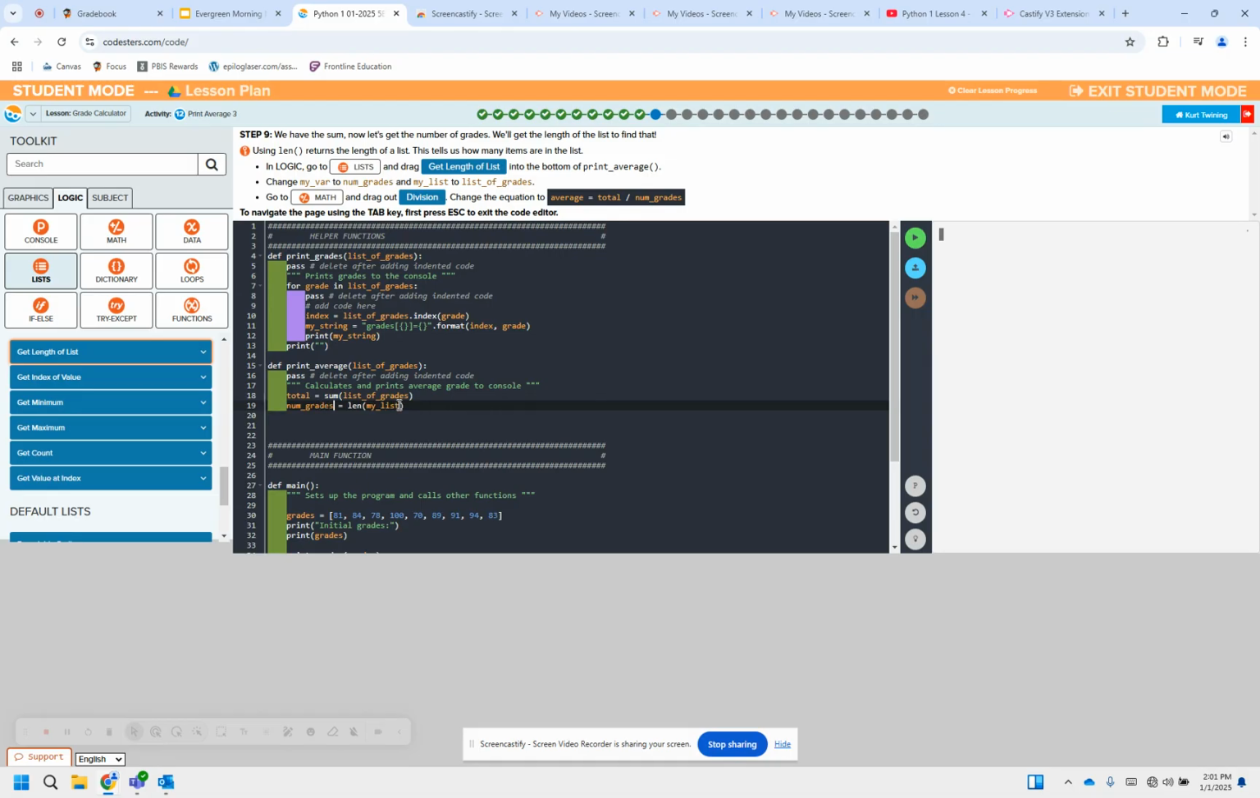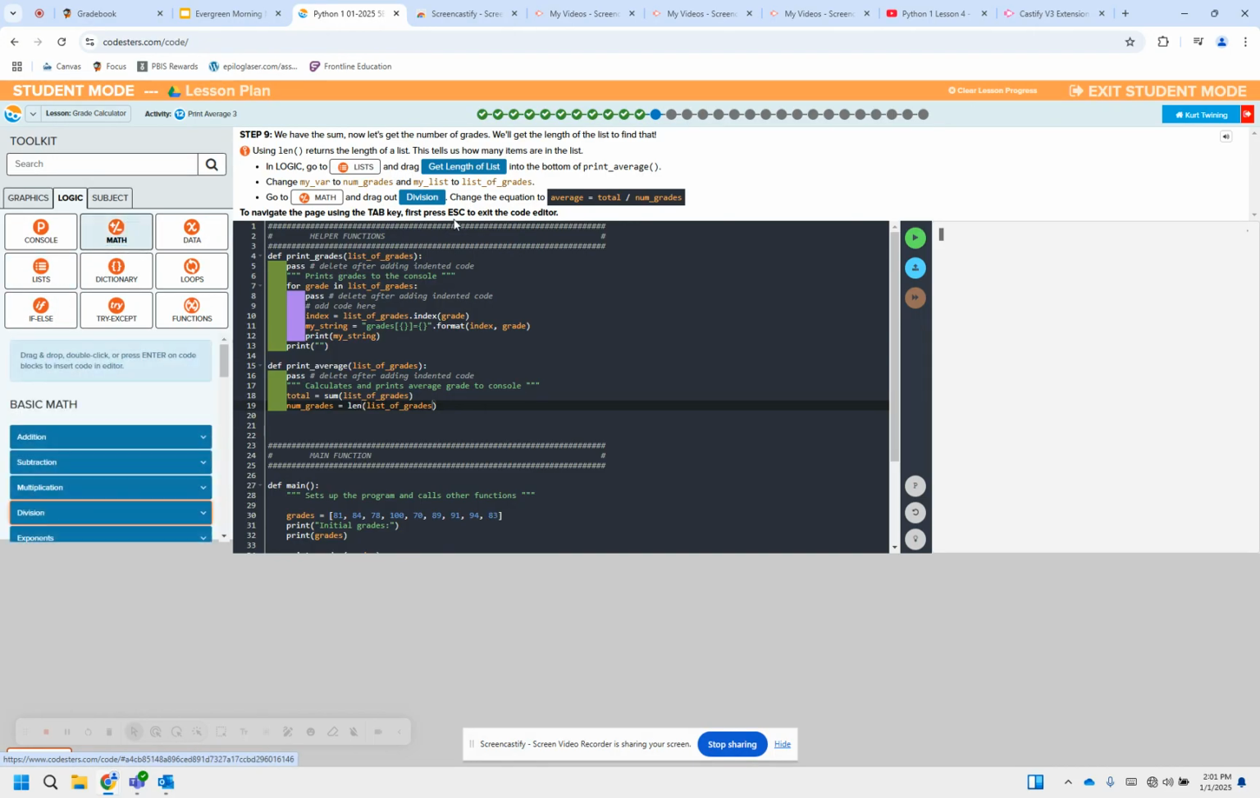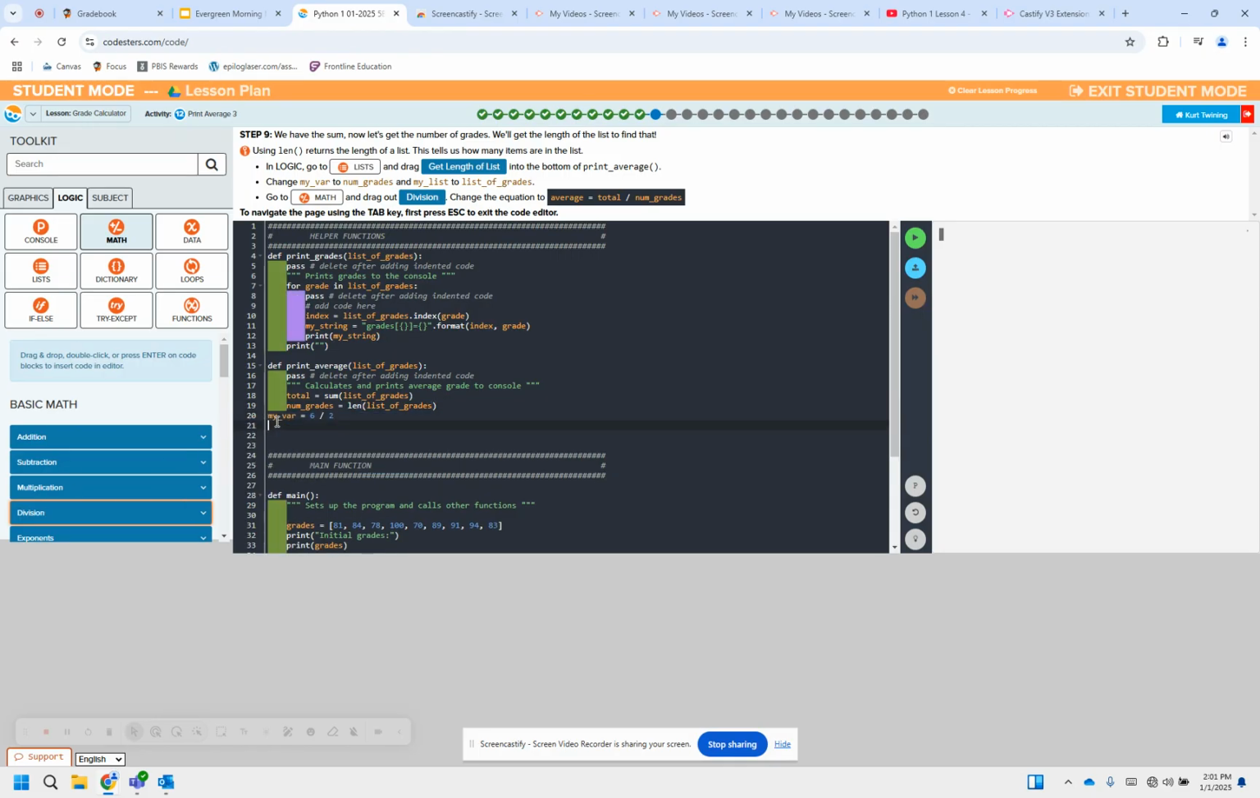Oh, sorry, I thought I clicked. There we go. So we're going to change this to list of grades. And then, finally, we're going to do a math with division. And we're going to change the equation to look like this. So take the math here and put it inside the function. And we're going to say the average is equal to our total divided by num grades.